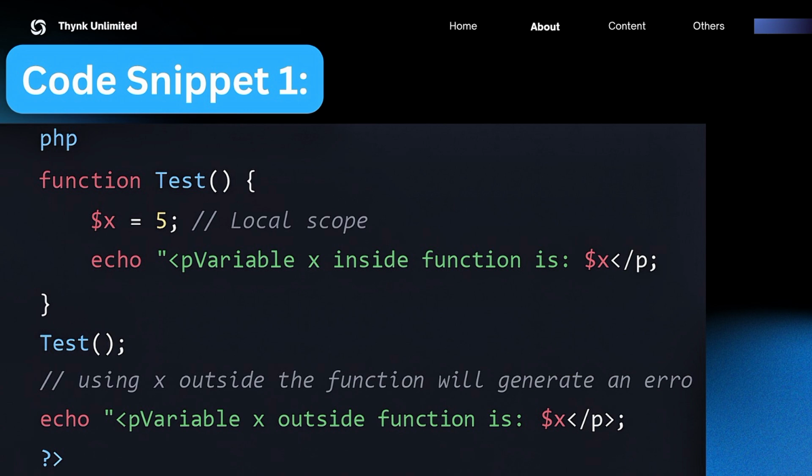At this point, PHP removes the local variable $x from memory because it was only needed inside that function. When the function test is called using the line test(), PHP runs the code inside the function and shows the output mentioned above. However, the important part of this example is what happens next. After the function call, there is another line: echo "variable x outside function is $x".